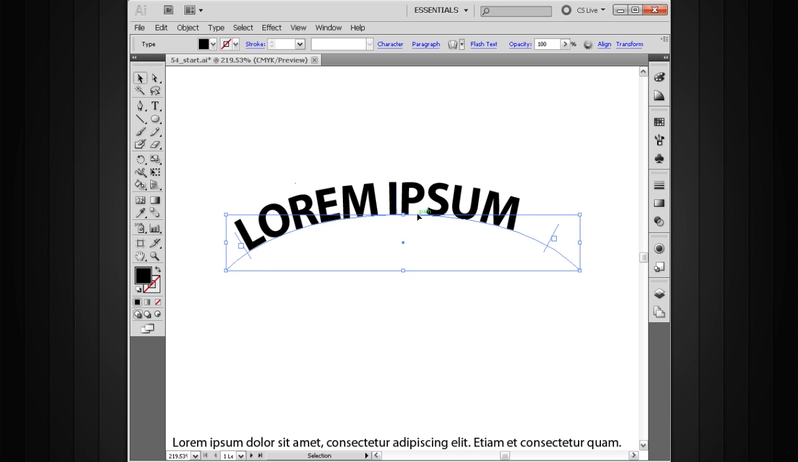Now the center control does something a little bit different. Let me see if I can grab that. It seems to be hiding there. You can see I'm grabbing it by the cursor change. We can grab that, and we can move both the left boundary and the right boundary at the same time. That's what the center control is going to allow you to do.